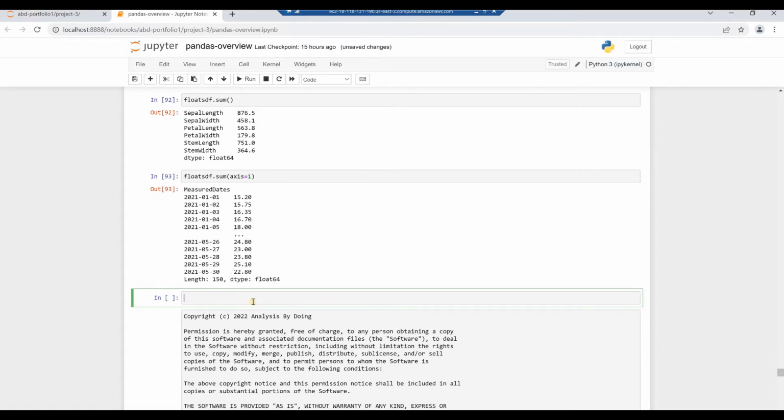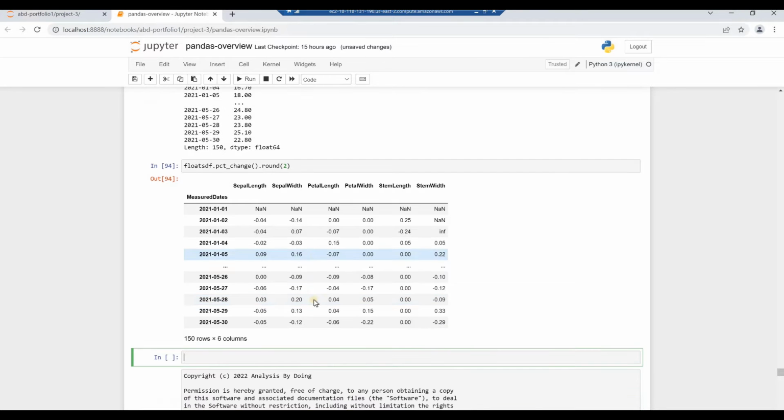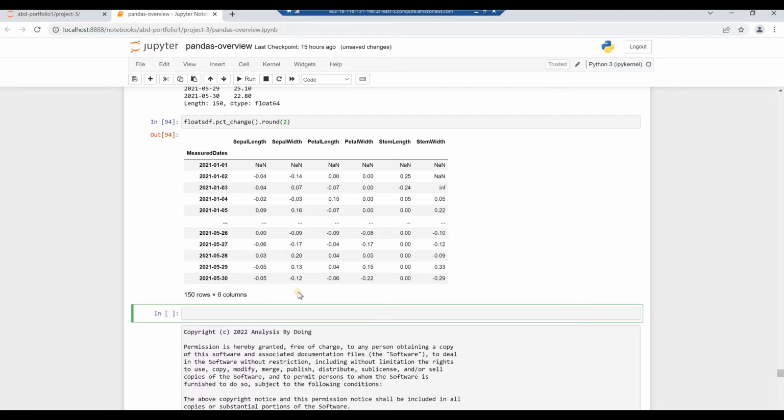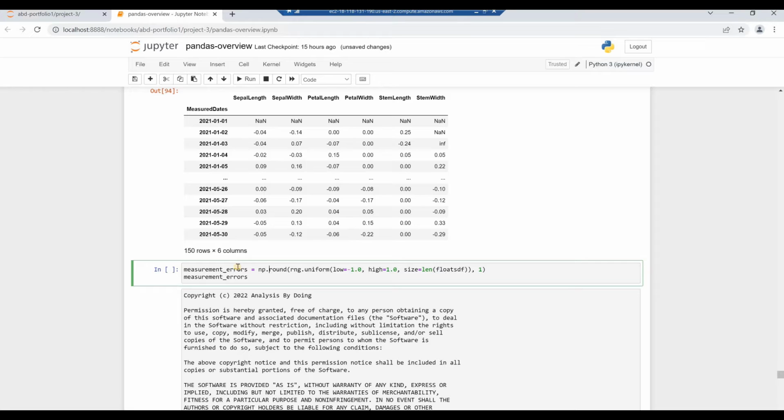Output the percentage change of the columns over the measured dates. Key in the code floatsdf.pct_change().round(2), then hit Alt and Enter. Create an array of correction data with length equal to the number of rows in floatsdf data frame. Key in the code measurement_errors = np.round(rng.uniform(low=-1.0, high=1.0, size=(len(floatsdf), 1)), 1), then hit Alt and Enter.